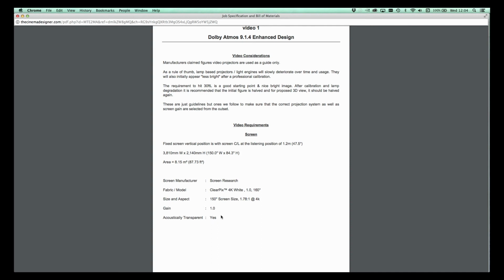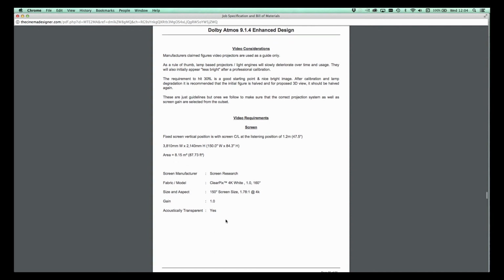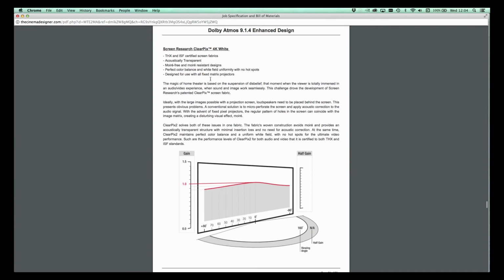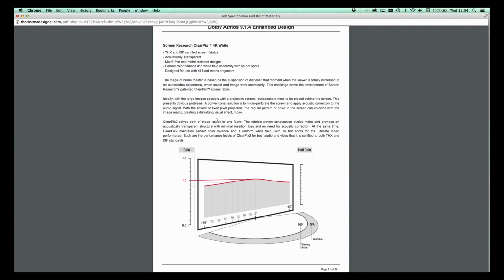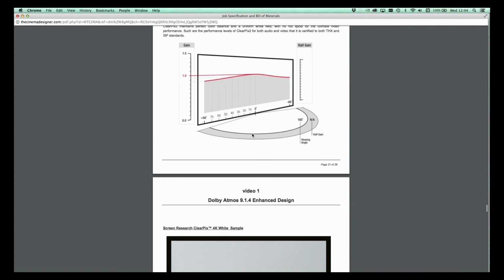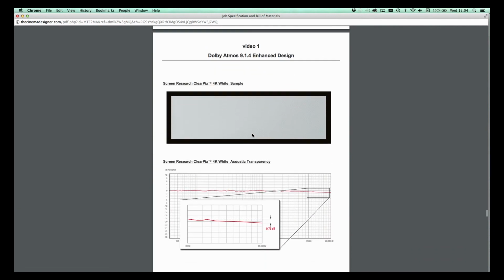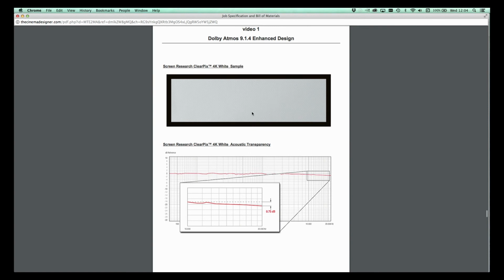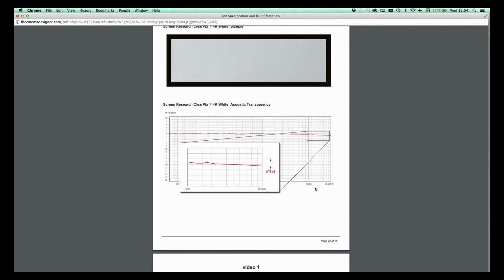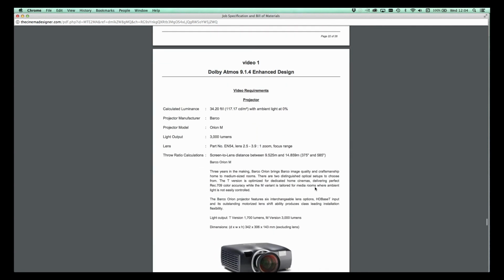This is the screen, this is the area of the screen, the gain of the screen, the fabric of the screen, and is it acoustically translucent, the requirement to hit 30-foot Lamberts, and some of those calculations. Here are some technical details of the screen fabric. Here's an example of the screen fabric, so this is just a small sample of colour, and here is a graph which shows the above 10K attenuation of the acoustically translucent screen fabric, so you can see any of those technical details. This is the projector.